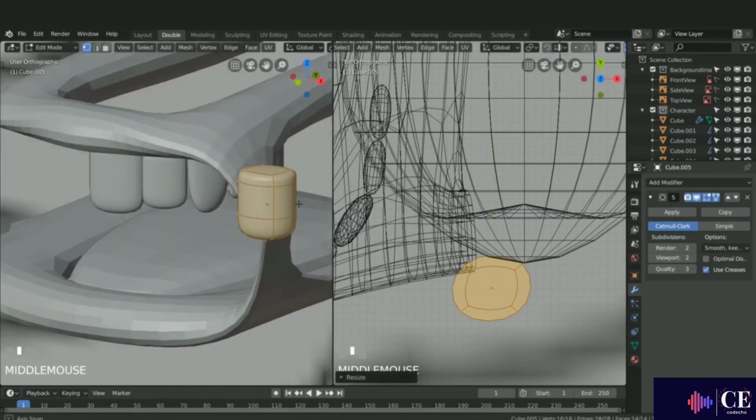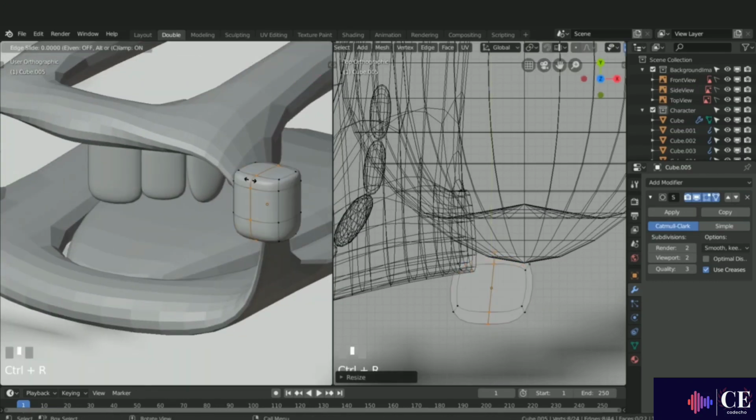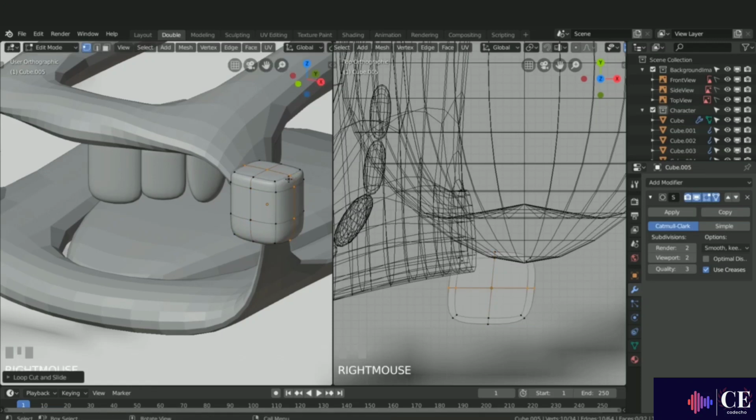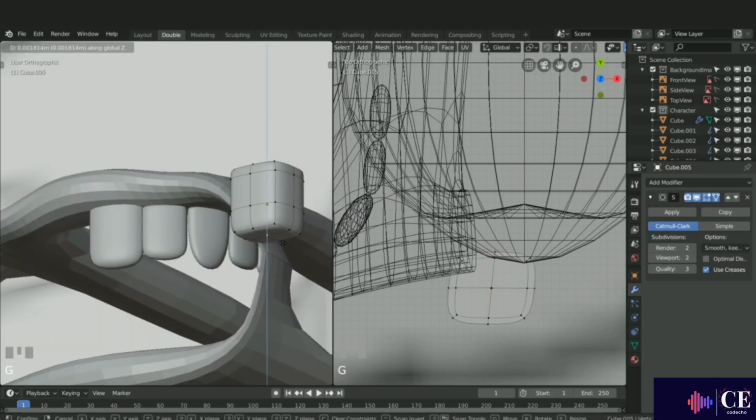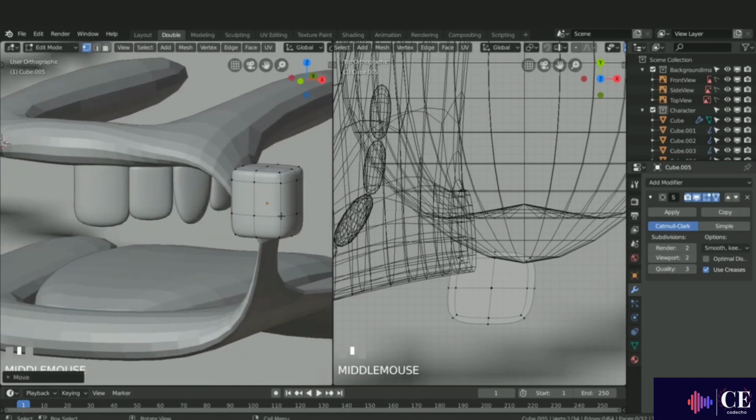And over here then, Control R, I can add in an edge loop here, Control R, add in an edge loop here, come around underneath, maybe select this, press G, just drag it up a little bit, something like that. Okay, that looks pretty good.